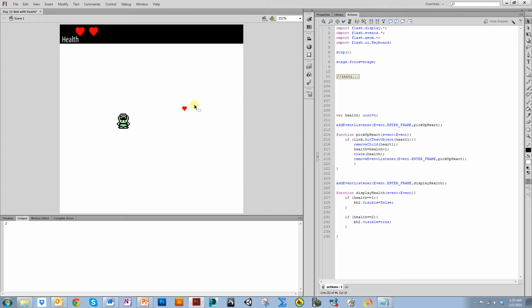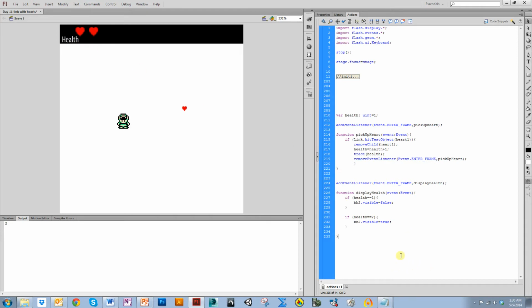Now if you want to add a whole bunch of hearts here and a whole bunch of hearts here, this is not a terribly great way to do this. You're going to have all these different instance names for each of these hearts. You're going to have a whole bunch of different if statements with different visibilities. So I'm going to show you how to do it much more quickly and much more concisely using arrays.